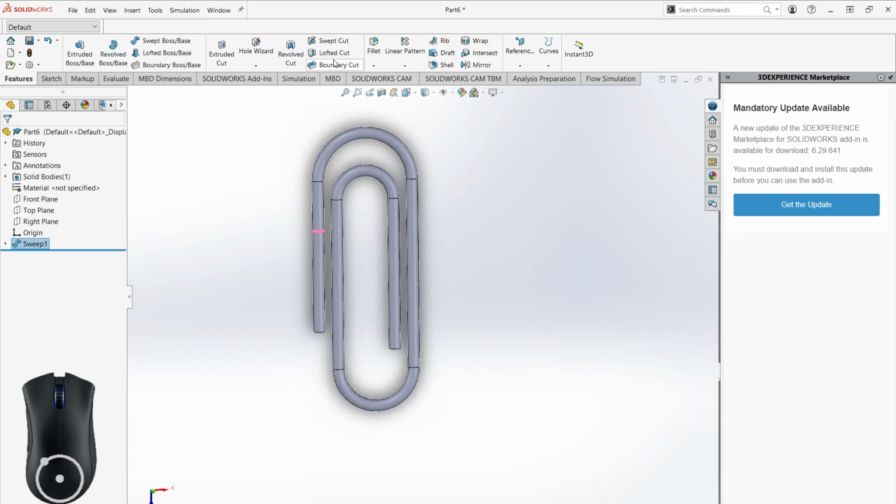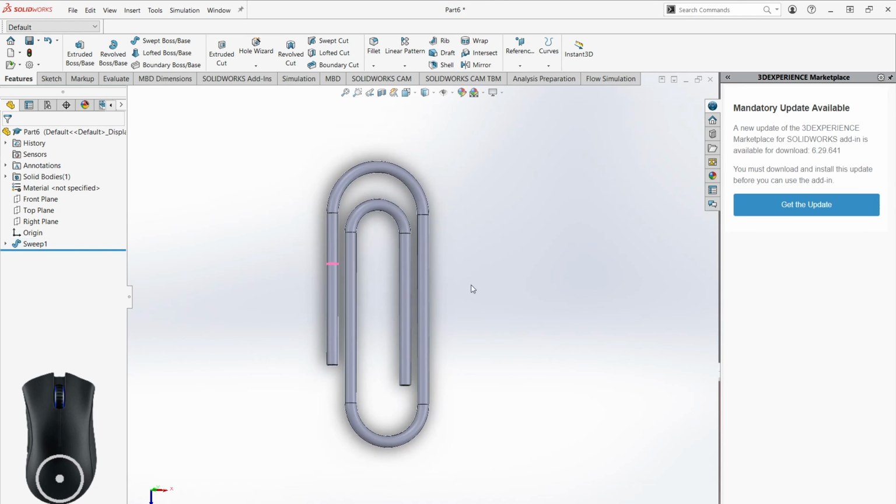The same is true, of course, for the swept cut. And again, check that out by yourself because it's a little bit too much to show today.